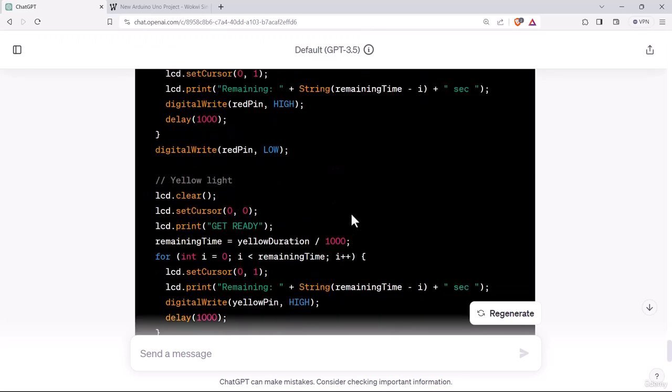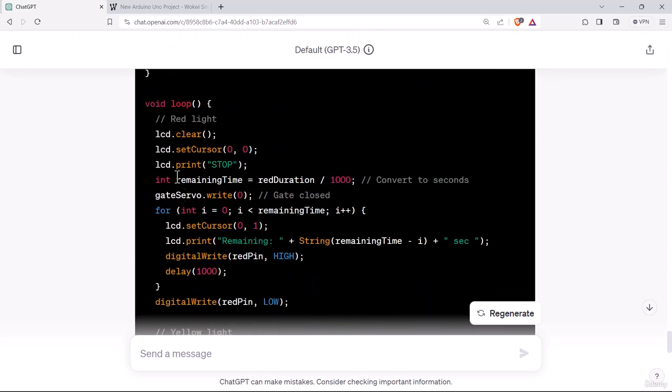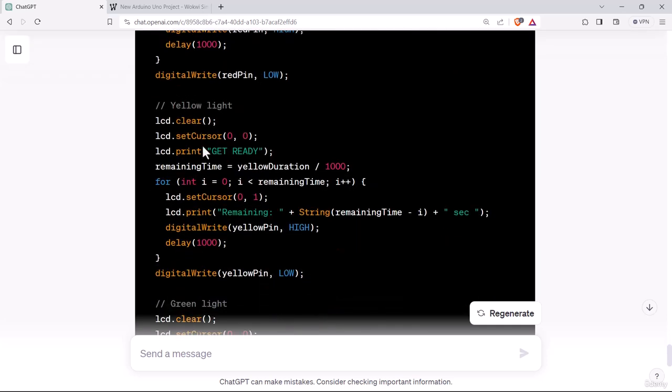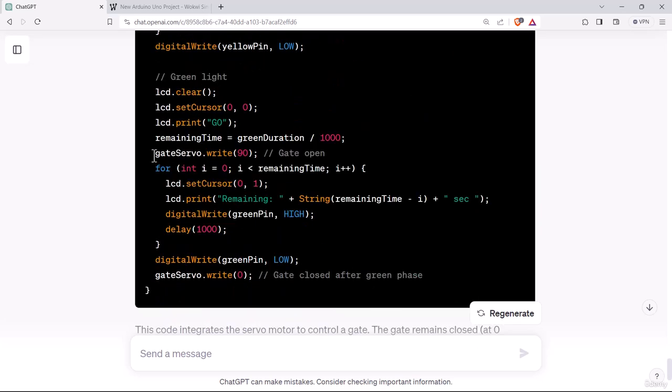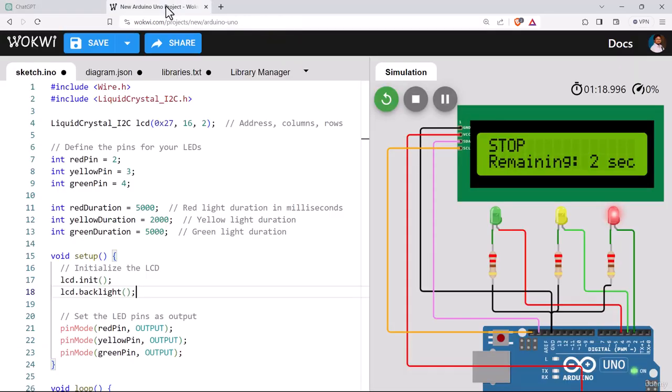It has also modified the other code, like for red LED, the servo should remain at 0 degree. For yellow, it hasn't attached anything yet. Only at the green LED, the servo should move to 90 degree, to open. Okay, so let's do that.